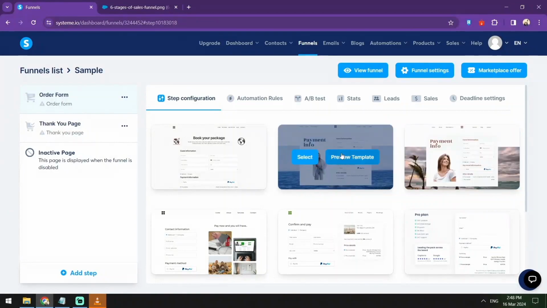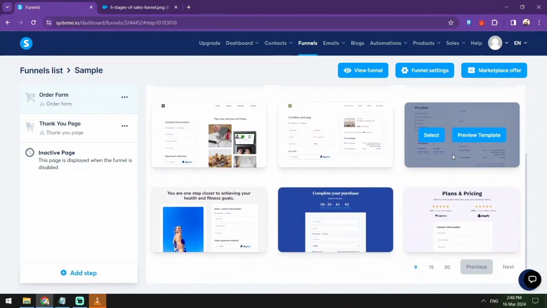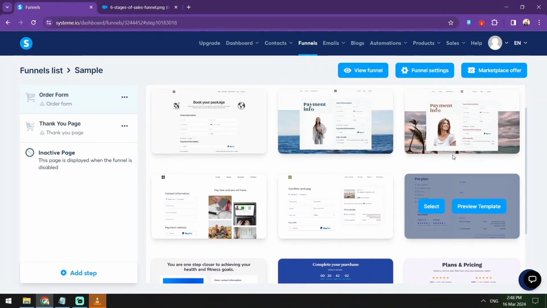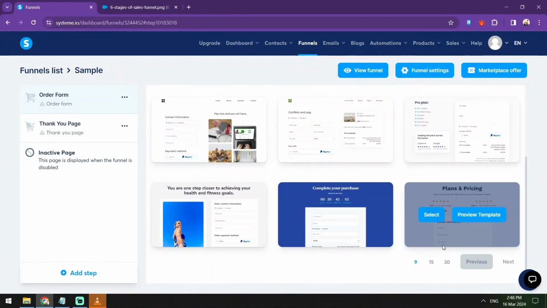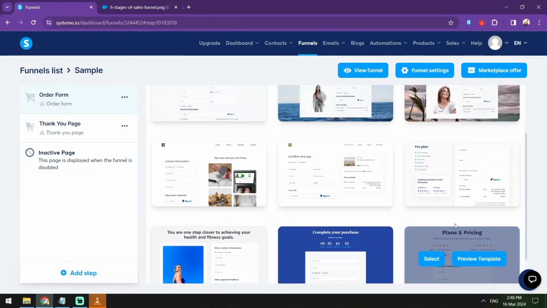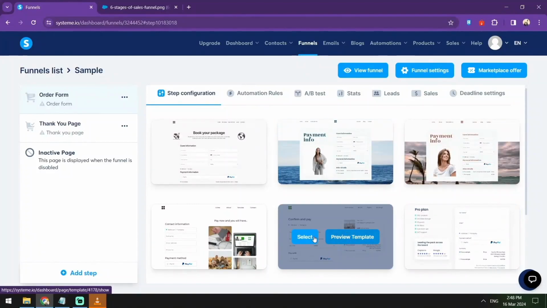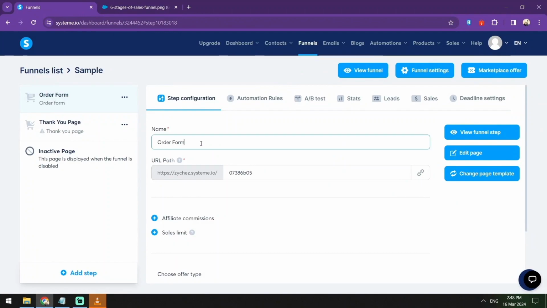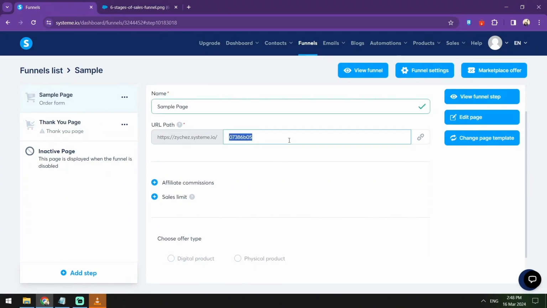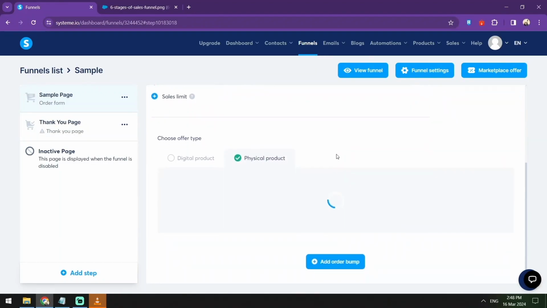Now here you can select which pre-made template you want to use, or maybe we can just start from scratch. Okay, so let's try picking this one. Now type in the name of the page, the URL you want, and then fill up the other details about your product. It can be a digital product, a physical product. You just input all the information here, the type of payment method you will be using, etc.